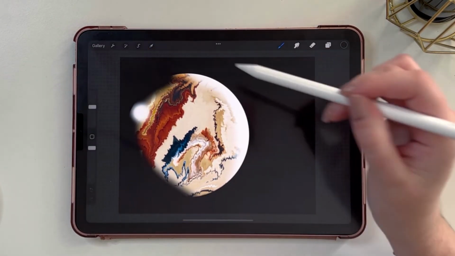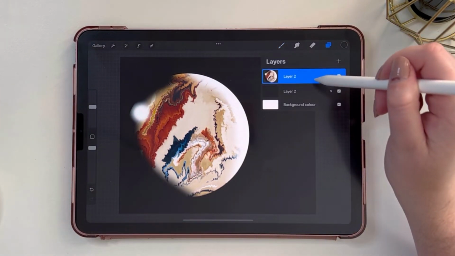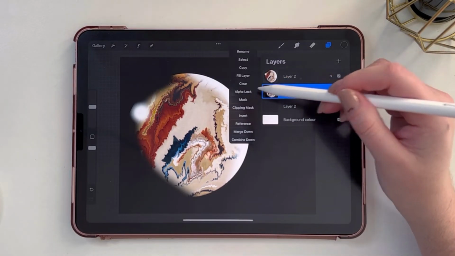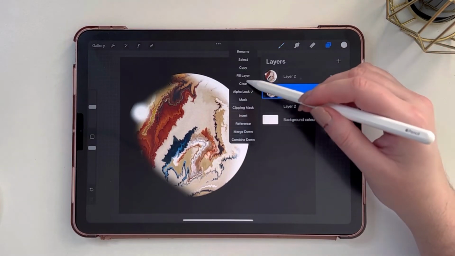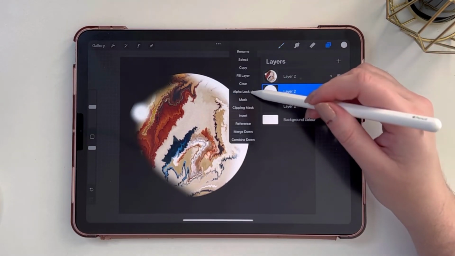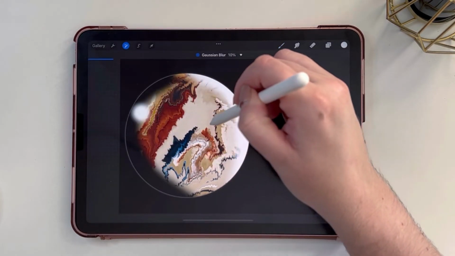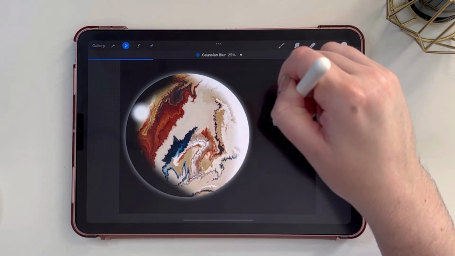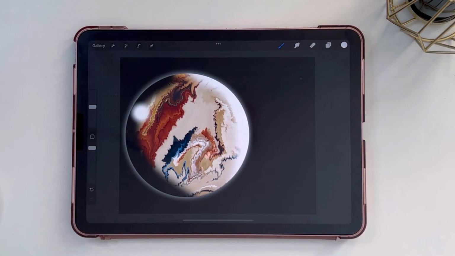As a last step, I want to add some glowing light behind the planet. To do that, I'm going to duplicate the planet layer and I'm going to turn on alpha lock. I'm then going to choose a white color and I'm going to say fill layer. I'm going to turn off alpha lock. And then I'm going to Gaussian blur this layer again to 25%. Honestly, this will also depend on what you prefer and the size of your canvas. And that's it for the planet.